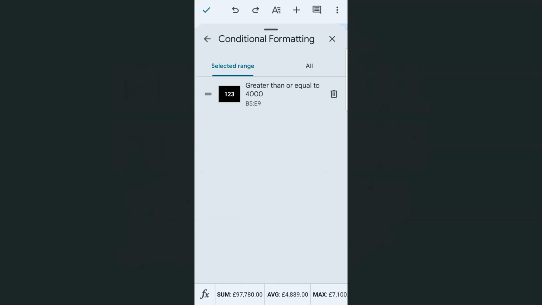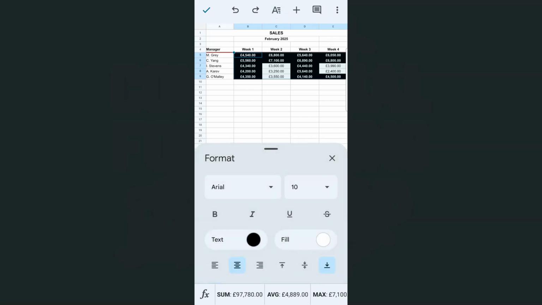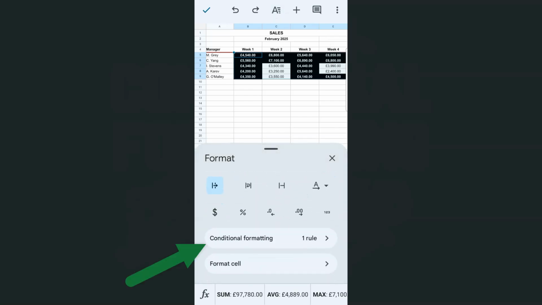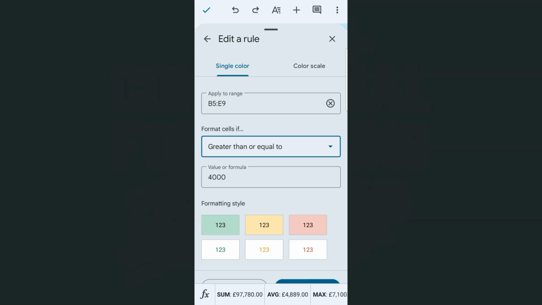There you go. If I close this, we already see all of the amounts or all of the values that meet our criteria, which are now formatted under that condition. So if you want to change that, all you have to do would be to go back to the Format tool right here at the top. There you go. Go back to conditional formatting, and you will see that one rule that you just created right here.